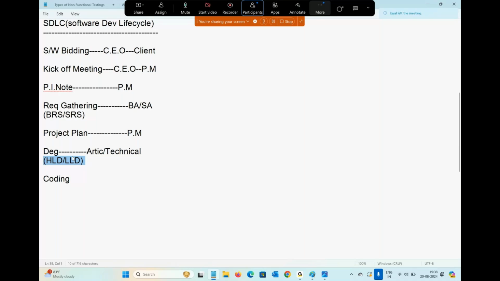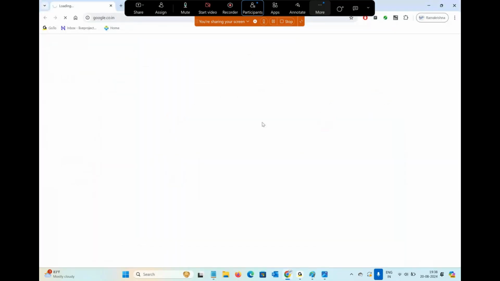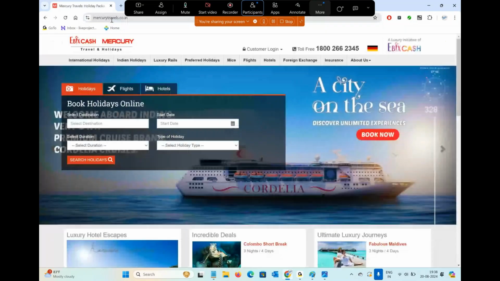Module wise comes into high level design. Every module's step by step requirement comes into low level design. I'll show you guys practically what is meant by high level design and low level design. For example, I'll open the Mercury Travels application.